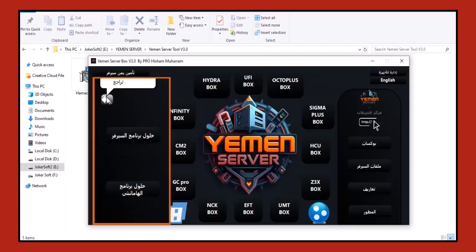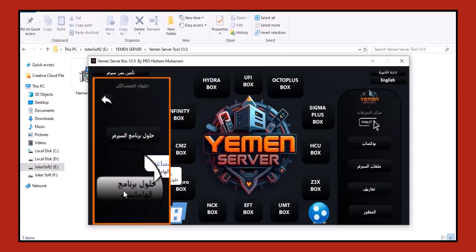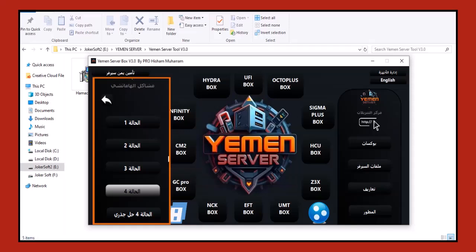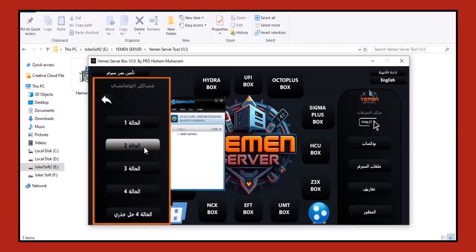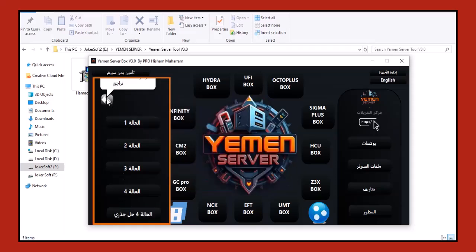If we return to the problem solutions again, I will find a second place for the set of problems and errors that can appear with us in the Hamachi program. We will find here pictures of the form of errors, and also videos clarifying the methods of solving the problem if it appears with us.